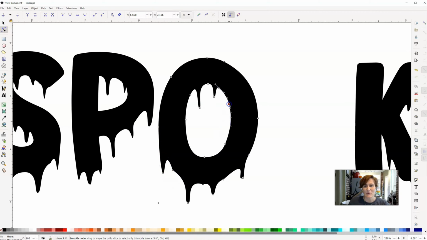And then I might even add another one just right here on the inside. Again, I'm going to adjust these handles so that it goes in. I'm going to squish this one over just a little bit. And now to really get a good look at what this looks like, I'm going to click back on my arrow tool so that those nodes aren't highlighted anymore. And now I can see what my spooky O looks like.